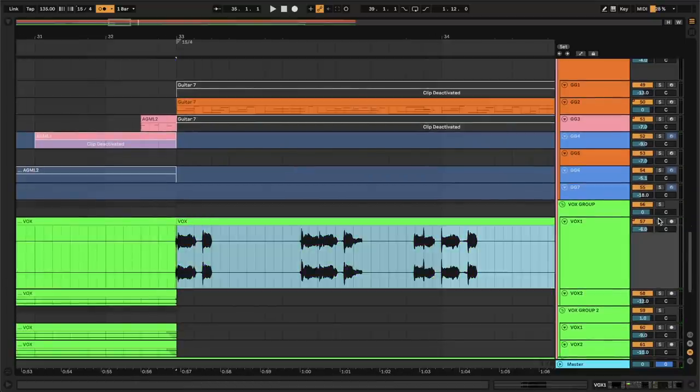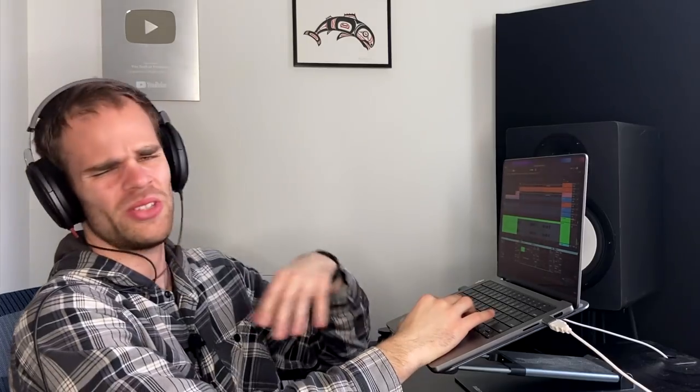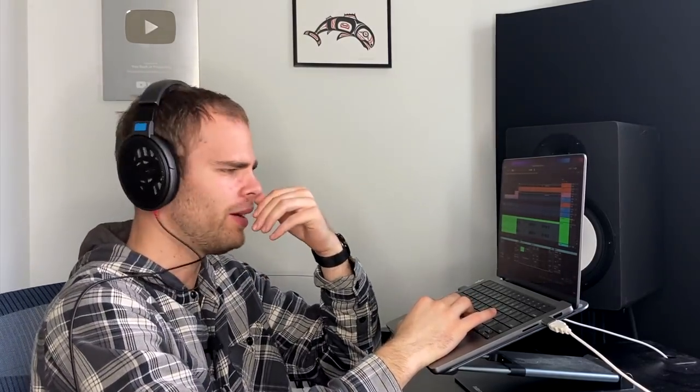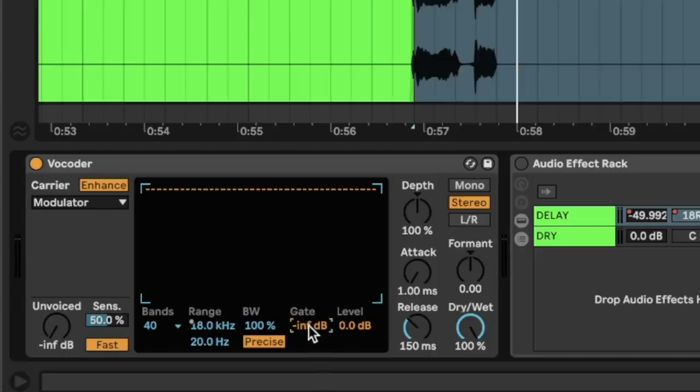I got these beautiful vocal chops. If I take these effects off, you'll hear she's yelping like crazy. You know, she's having a great time. Like, oh, I wanted her to simmer down a little bit. So I'm going to add some vocoder to this. I'm doing two things. First off, I'm putting the gate way up so that only the loudest frequency bands come through.